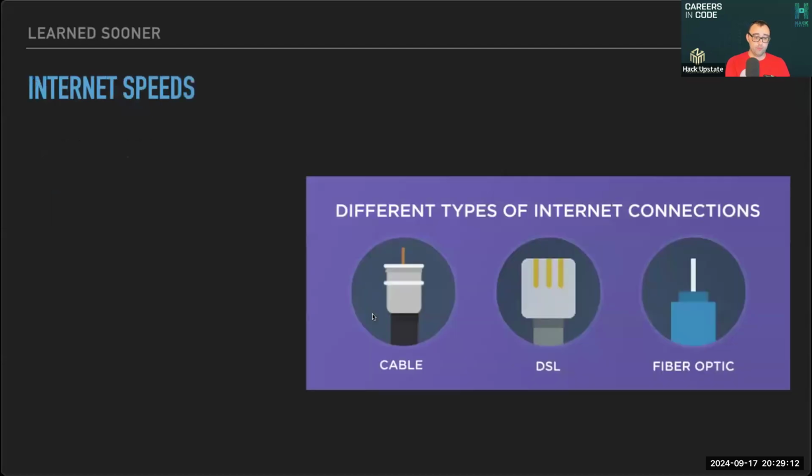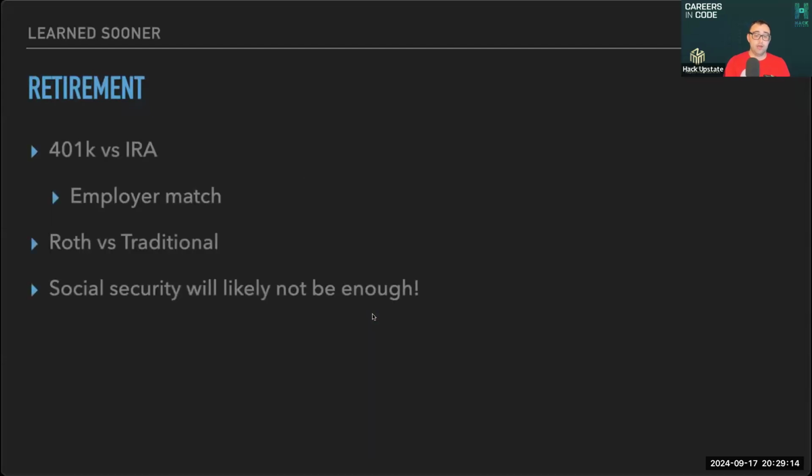Things that I wish I'd known sooner, I will go through this really quickly. A 401k is an employer-sponsored retirement plan. An IRA is an individual retirement account that you can open on your own. With an IRA, you do not get an employer match. With a 401k, you can get an employer match. What does an employer match mean? It means that if you put in $1,000, the employer will also put in $1,000 up to 3% or up to whatever percentage they set. That is free money on the table.